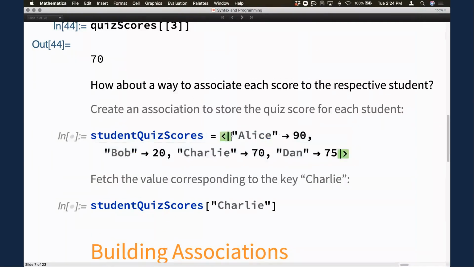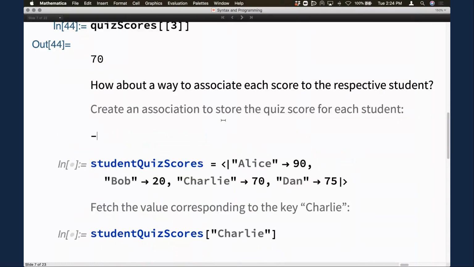It has this special syntax. It has the less than sign and the pipe to open, and the pipe and the greater than sign to close the association. And within it, I have the keys that point to the value with the arrow. And you get to the arrow with the hyphen and the greater than sign. So if you type this, it becomes the arrow in the Wolfram Language.